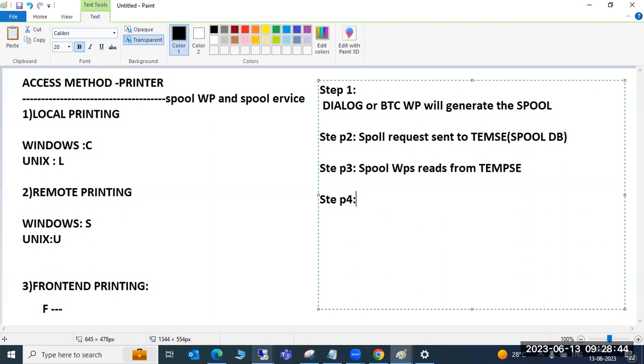Step number 4: once it is read, the spool work process formats the request. It tries to understand that request. Is it a front-end request? What is the printer? It will format the output request and send it to the OS spooler in an understandable format.